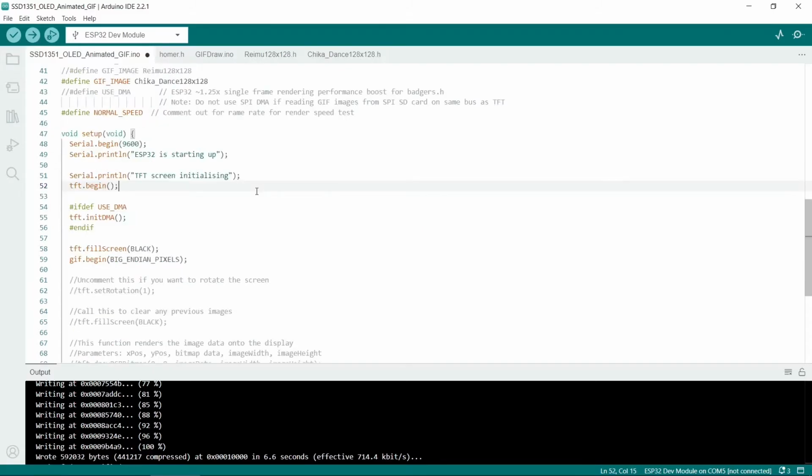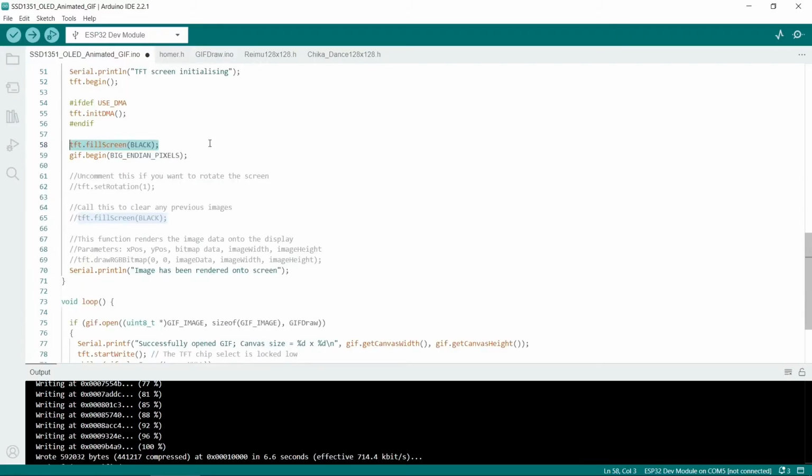So in this setup routine, we initialize the TFT screen. So depending on what you want to display, you might want to fill the screen with a color first. So I've used black here. This initializes the animated GIF library. I'm not too sure what this is. I think this is the file format. If you're displaying a GIF and it looks a bit corrupted, then you might need to change this setting. But all the animated GIFs that I've used have just needed this format.